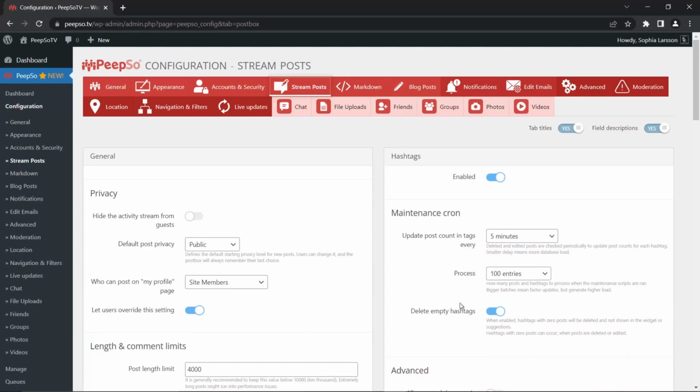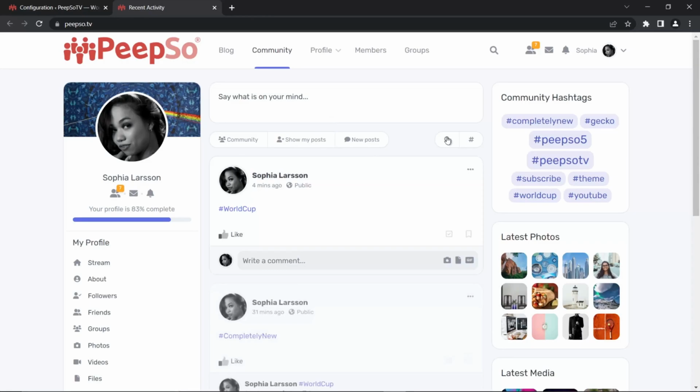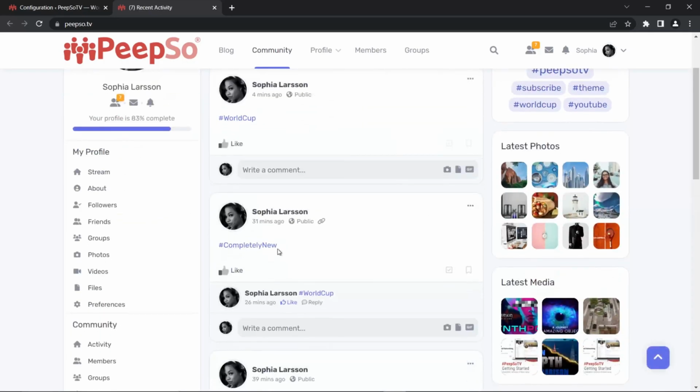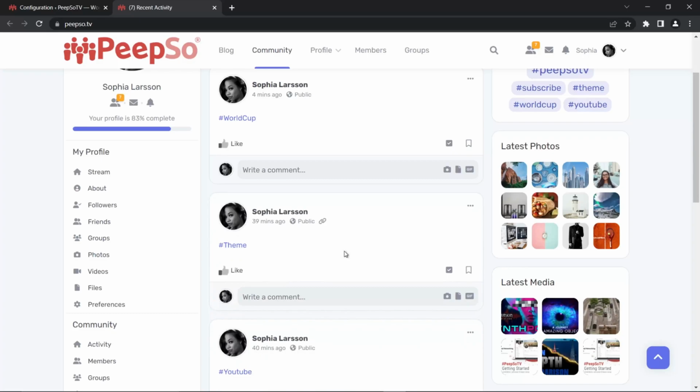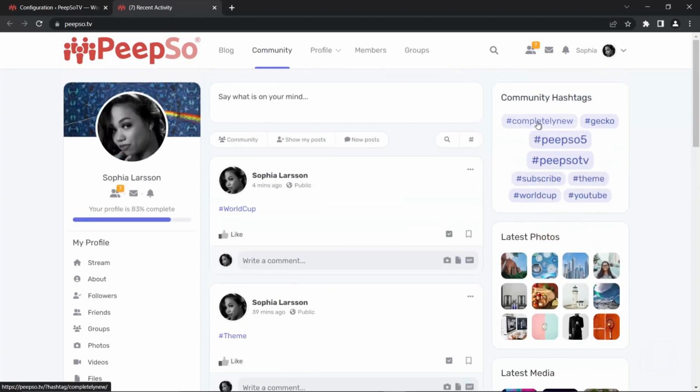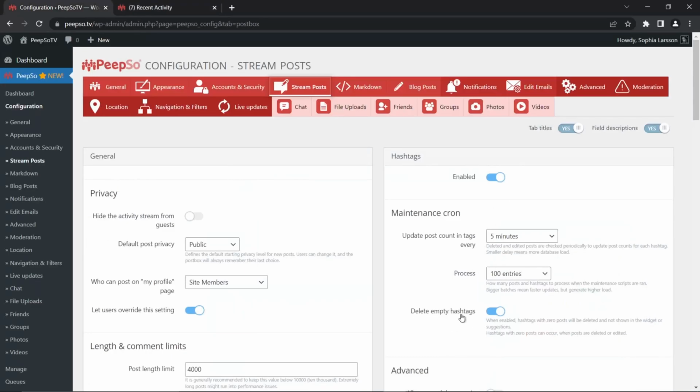So we only covered these few options over here. Delete empty hashtags is going to delete, when the cron runs, the empty hashtags. And empty hashtag is a simple term for hashtags that are not present anymore. Let's say I don't want this post and I'm going to delete it. I am also going to delete the completely new hashtag, this one. And when the cron job runs, it's going to remove it from the list because this option is enabled.